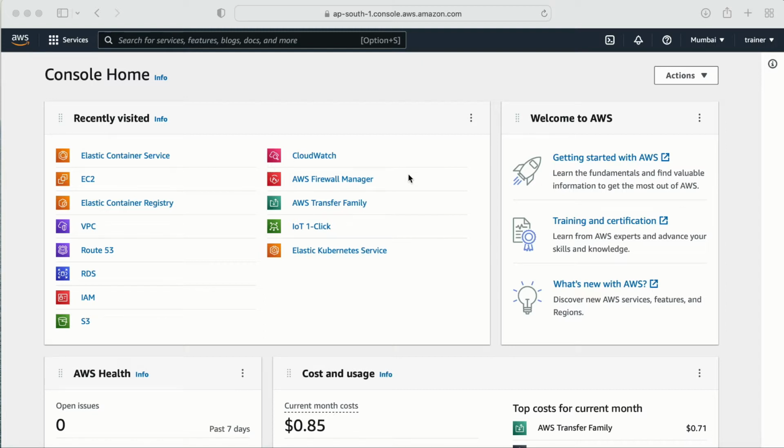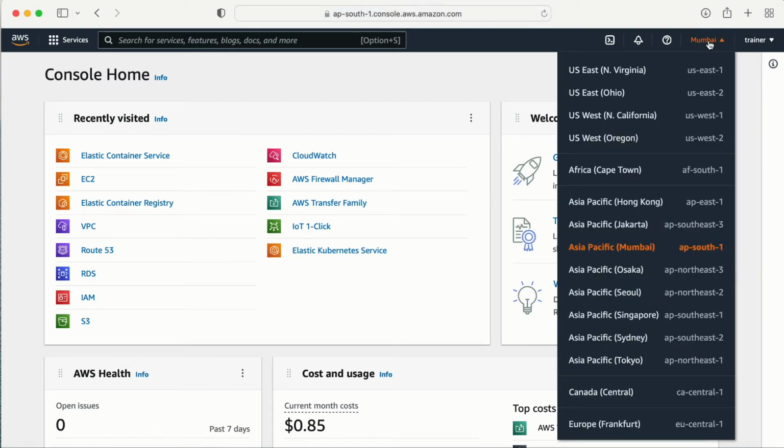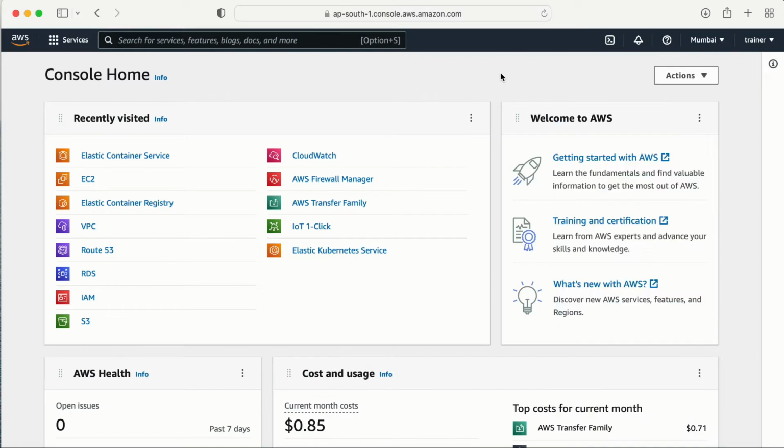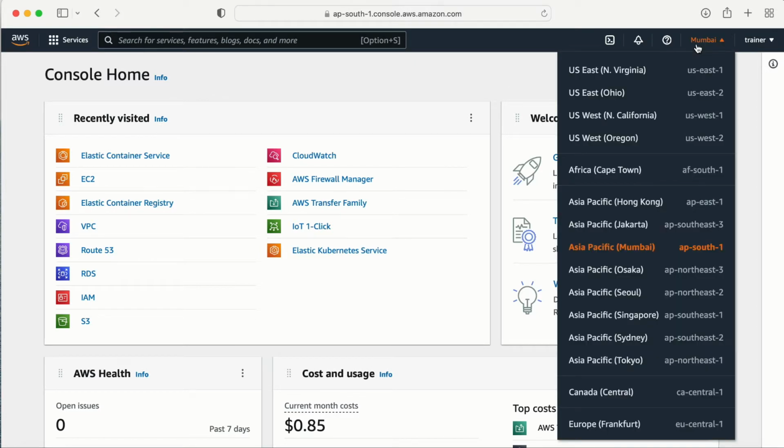Not wasting much time, let's suppose you logged into your AWS console. Afterward, what do you need to do? You need to select one of the regions. So here I have selected the Mumbai region. Yeah, you got it right. I'm in India, that is the reason I have selected Mumbai.